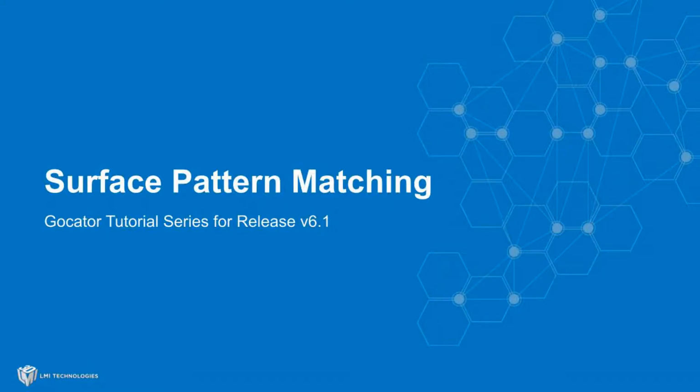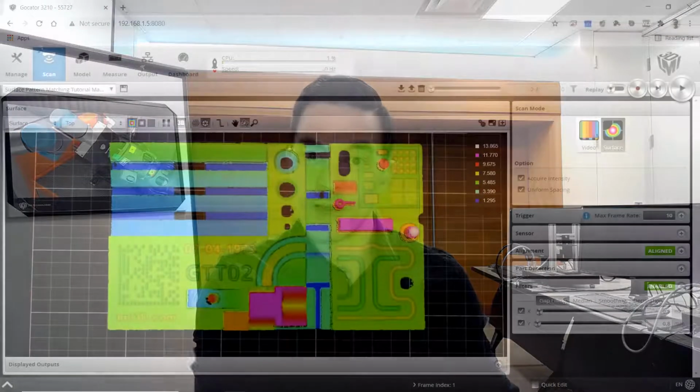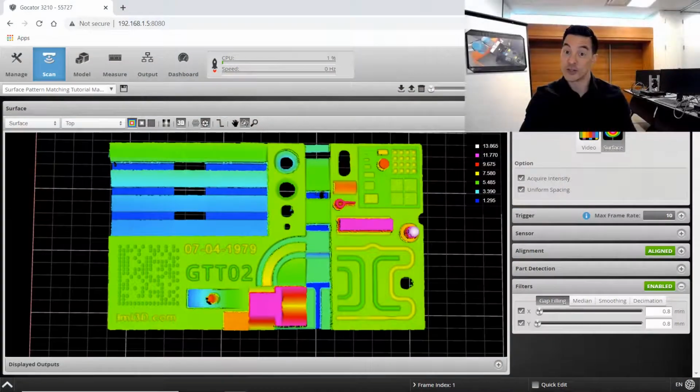My name is Aaron. I'm the training program manager here at LMI, and today we'll be covering one of the new tools, the Surface Pattern Matching tool, in the 6.1 software release. Just before we get started, I'll show you what we have a scan of and what the settings are, and then we can jump into the tool.